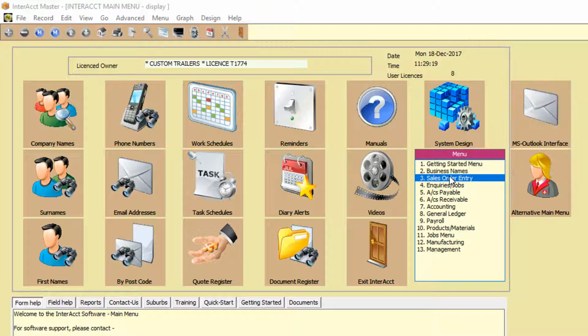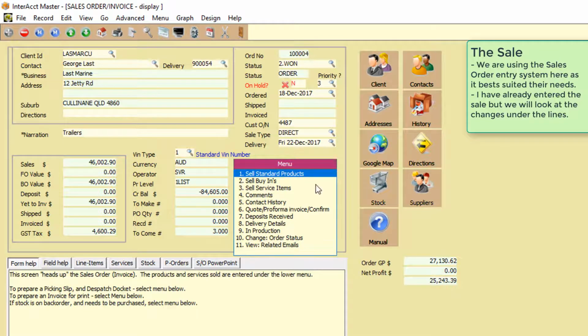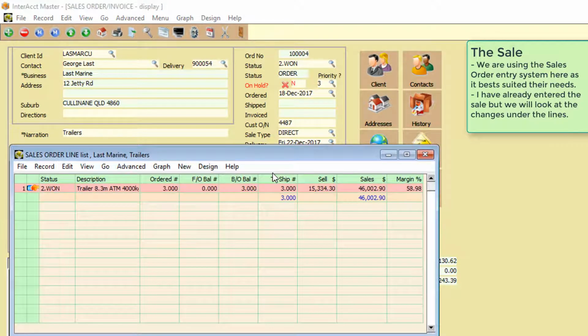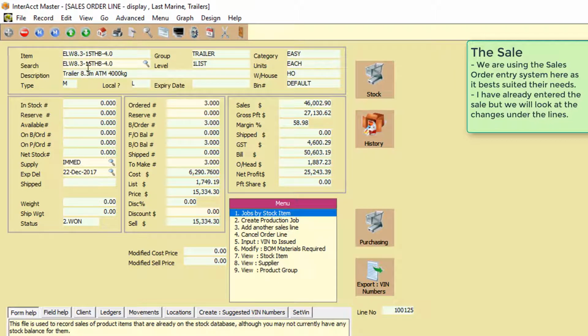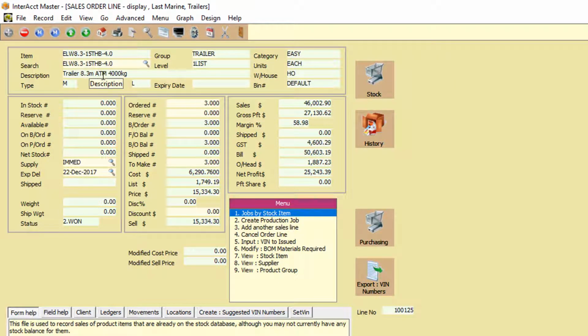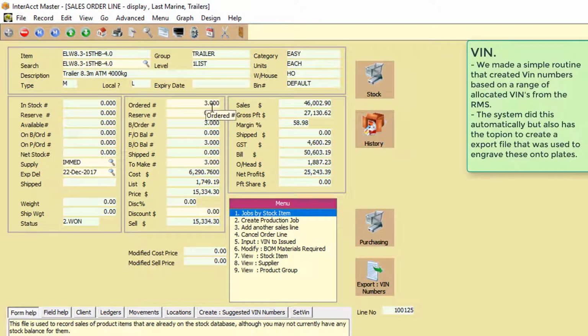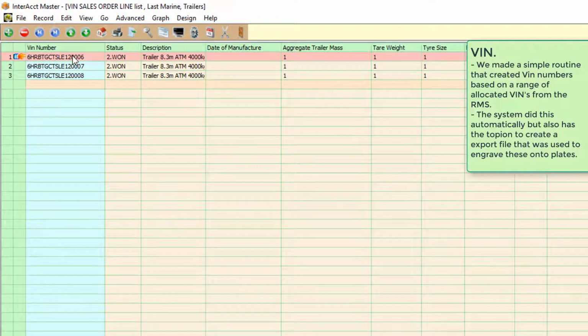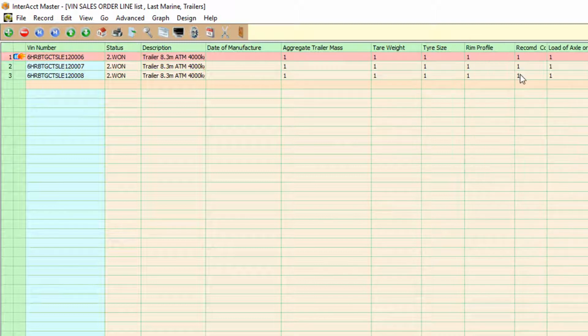So we're going to go into the sales order entry system and pull up a particular sale. Underneath here we're going to put in what product it is that we're wanting to sell. So we've got some of these 8.3 meter long trailers, and we need 3 of them. Now when I've put that into the system, it's automatically created VIN numbers for that, and we can see the VIN numbers in here. We're going to put in the date of manufacture when we do finish making those, and all the other questions that we might want to put on a VIN plate attached to that.